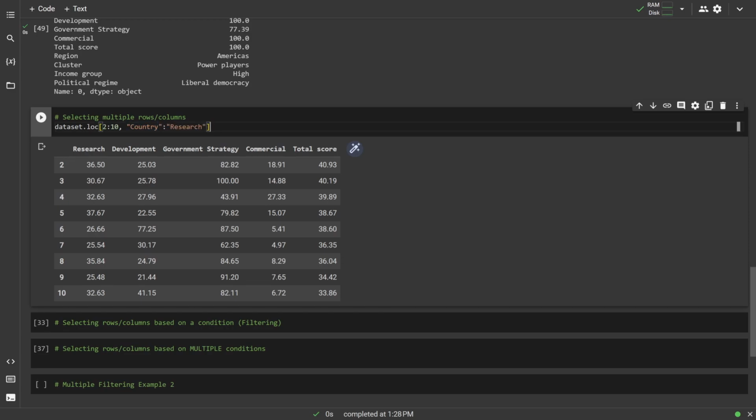And basically, long story short, with this line, for our first argument, which is our row argument, I'm selecting every row between 2 and 10. And then for our second argument, which is the column argument, I'm selecting every column between country and research. The result is a table matching those exact criteria.